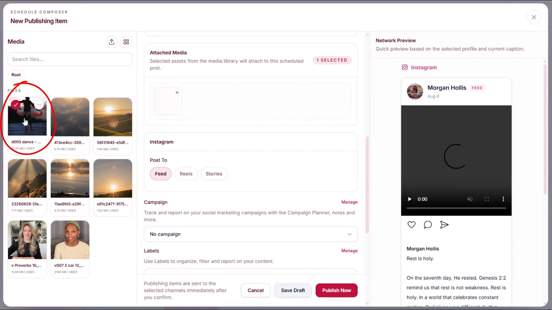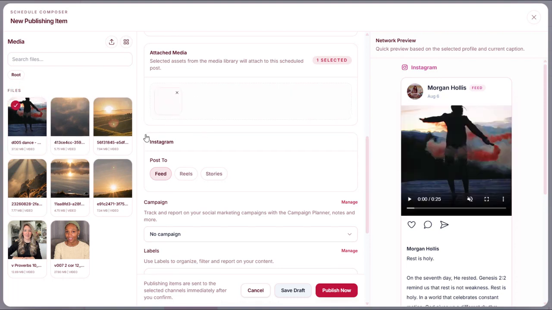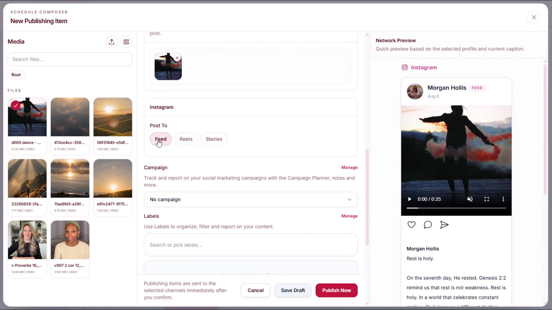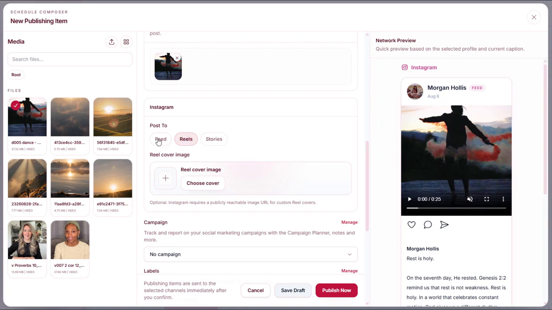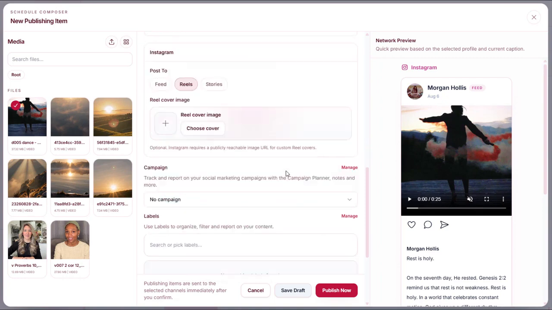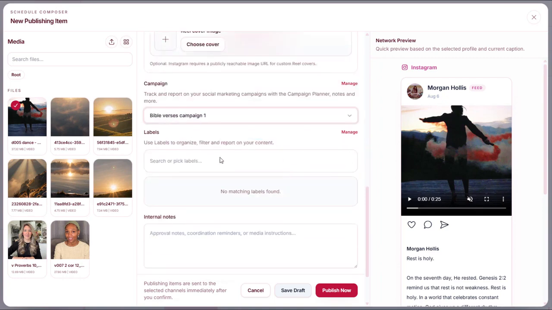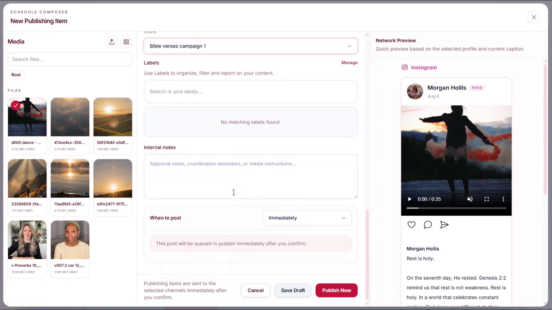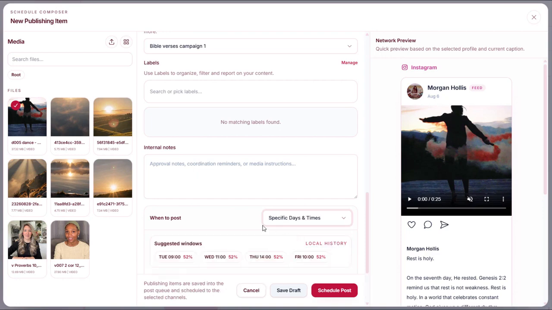This one's ready to go, so I'm just going to go ahead and click it, and it adds it to my post. And we can choose to post to feed, reels, or stories. If you're uploading a video, it'll automatically be posted to reels, even if you choose feed, but essentially this will be a reel. I'll select that campaign that I set up. You can use labels if you want to. You can add internal notes if you want to. And you can choose to post it immediately or choose from specific days and times.